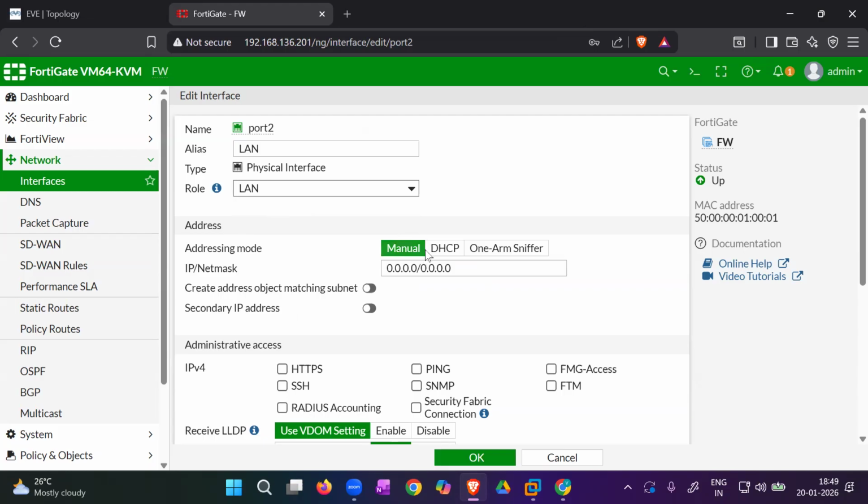You have two options, manual, DHCP, and one more. What is one-arm network? This we'll discuss at last. Now, today, first what we have to do is assign a manual IP address. I'm using 10.1.1.10/24 here. This is the IP netmask.